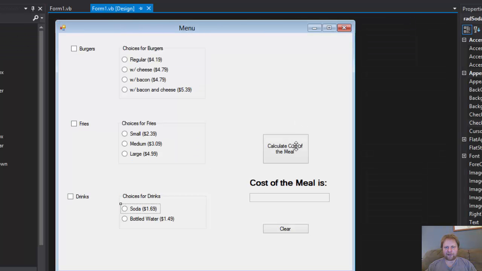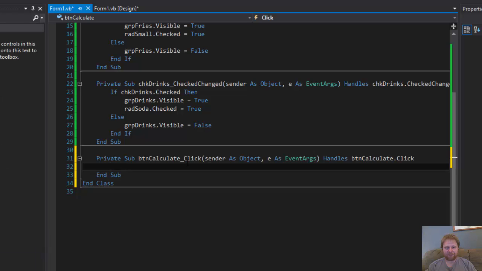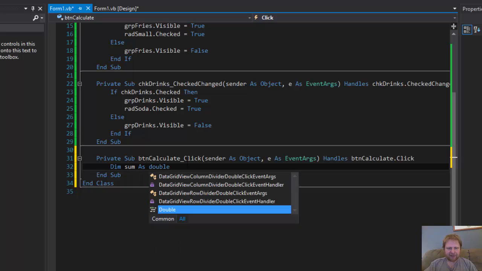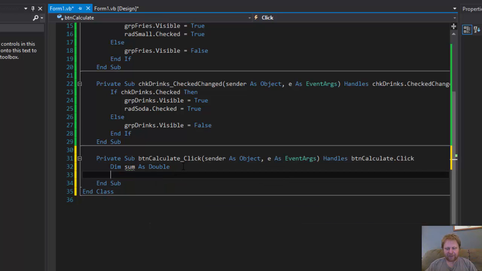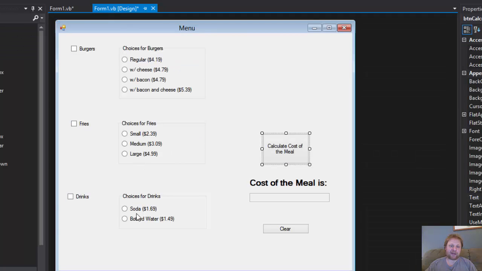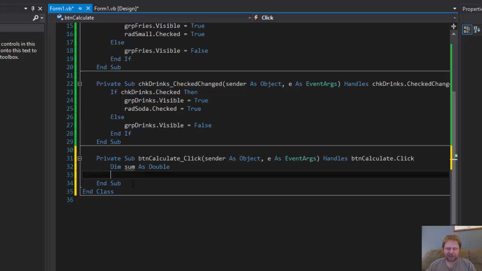In order to calculate things, we need to click the button, and that's where all the functionality will be. So I will declare a variable sum, which will be the total amount of the order. And now we have to check which one of these is actually being checked, because they each have a different price assigned to it. All right, so it's kind of tedious. There's different ways to do it. There's much more efficient ways to do it, but I'm just going with simple if statements, just so you can understand it easier.